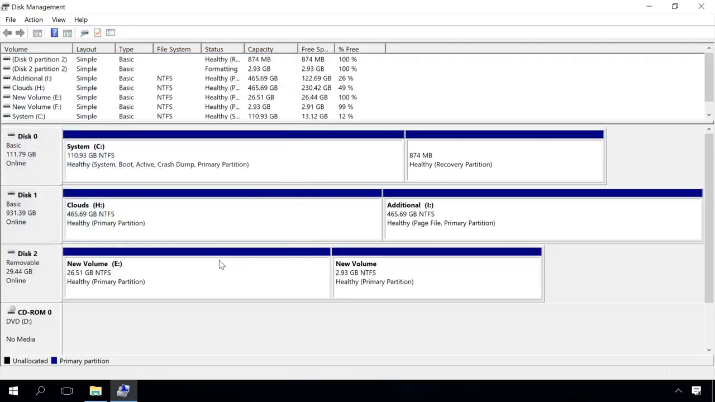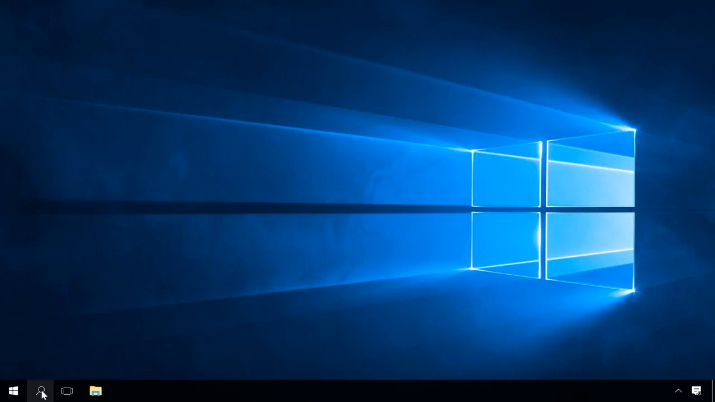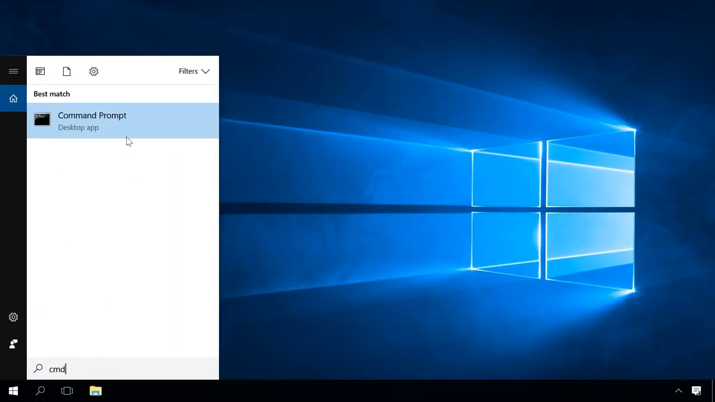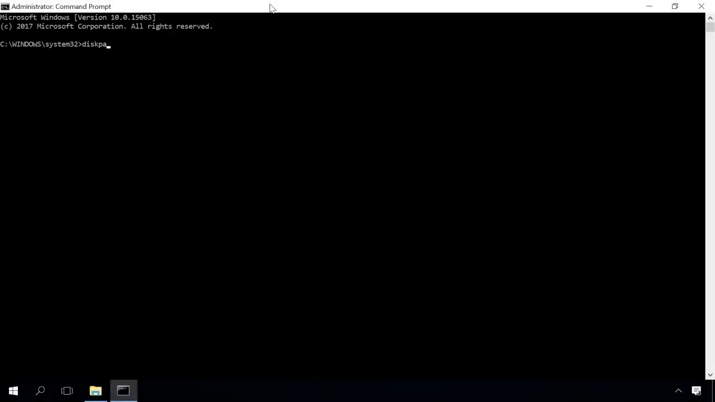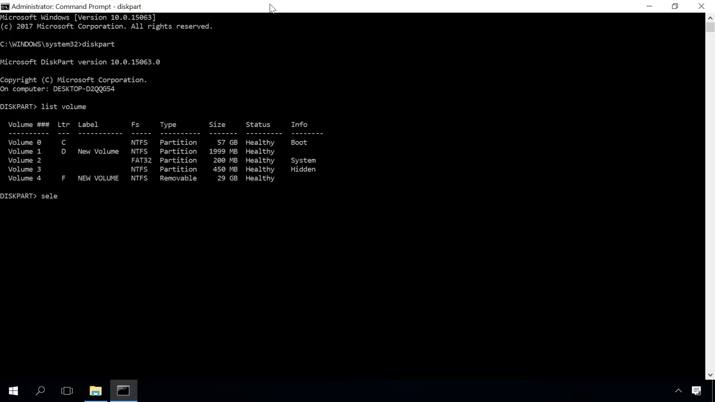Using disk management is not the only way to partition a USB drive or hard disk. You can also do it with a command prompt using diskpart command. Launch the command prompt as administrator and type the commands. Diskpart, list volume. This command will help you to find the disk to partition. Next, select volume and the disk number. First, find the number of the volume for partitioning and then type the command.